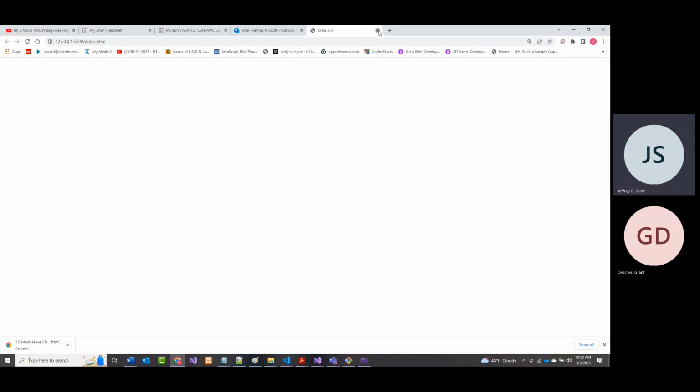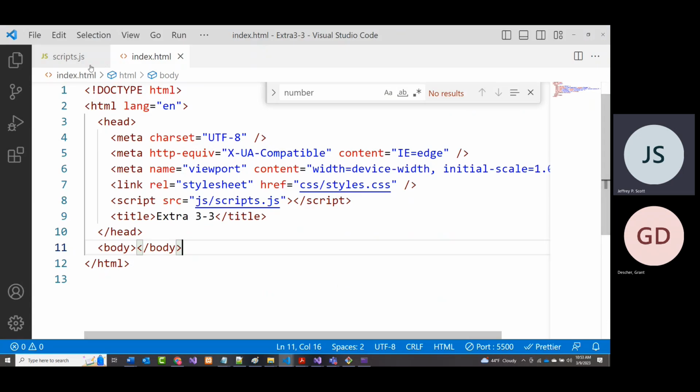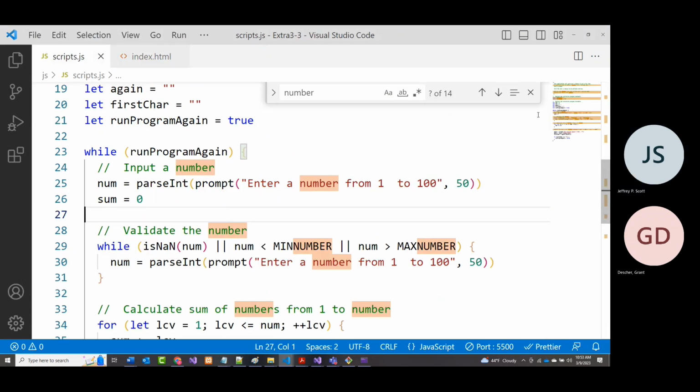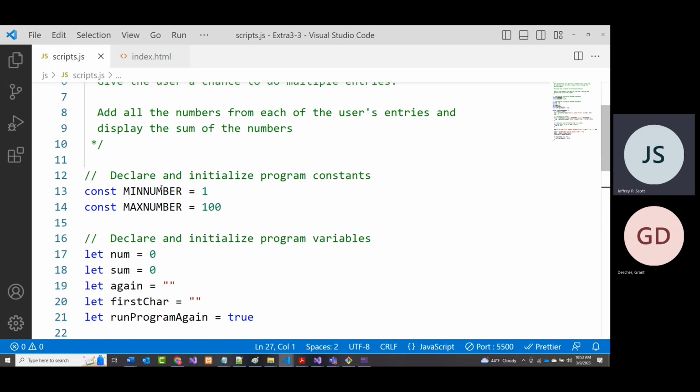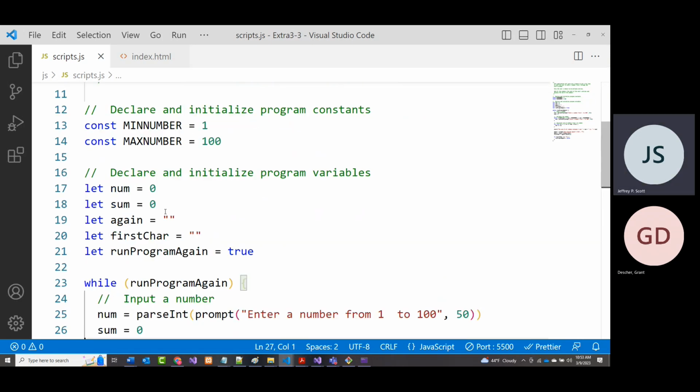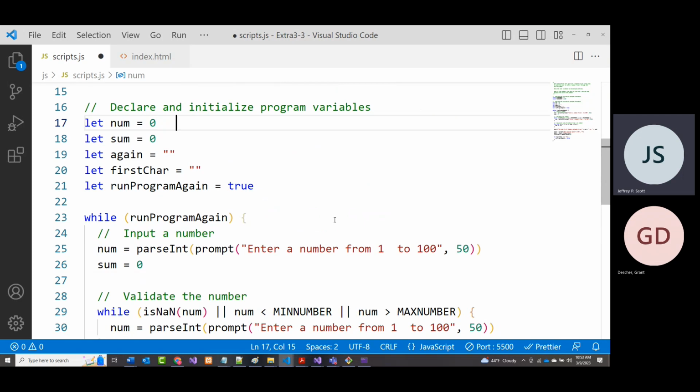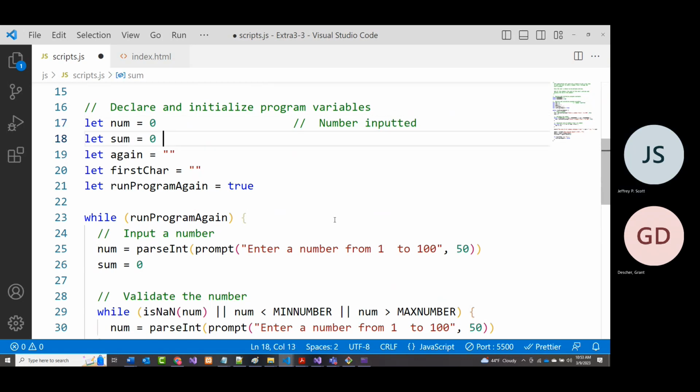So let's very quickly look at this, and then we'll look at the last one quickly. All right, so again, taking it from the top, I could have left it as number. It wasn't that I was using num. So we had a minimum number and a maximum number. Let's put in a few more comments here so you can see exactly. This is the number inputted. This is the sum of all numbers 1 through num.